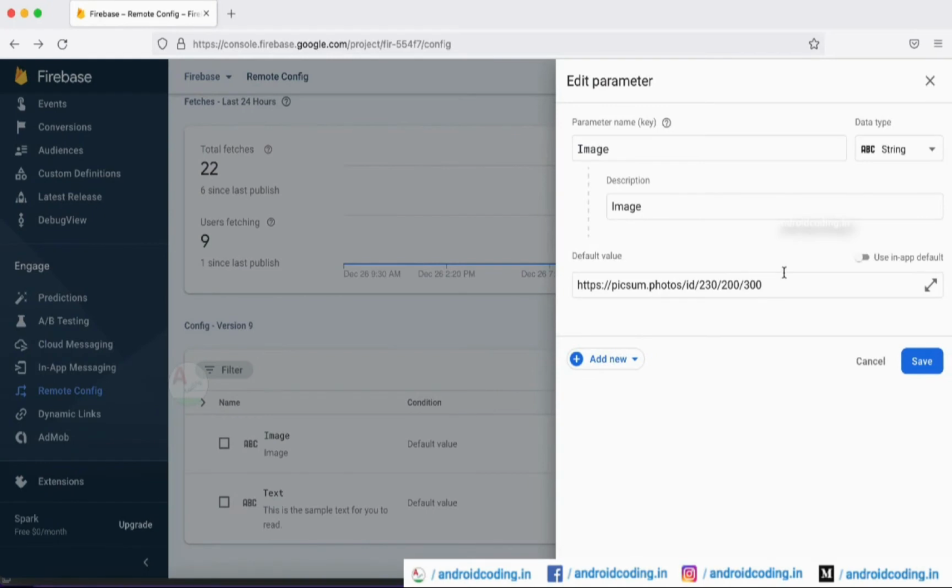Here I am trying to edit my image. As I have said, when you are trying to change the image, you need to make a new publish, right? So you need to publish your application again. Here 230 is our current image and I am making it 232, and I am also changing the dimensions, like I want this to be 300.